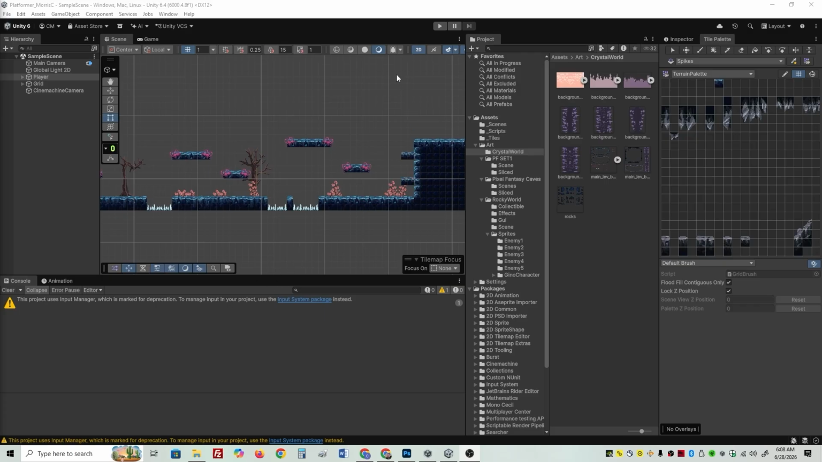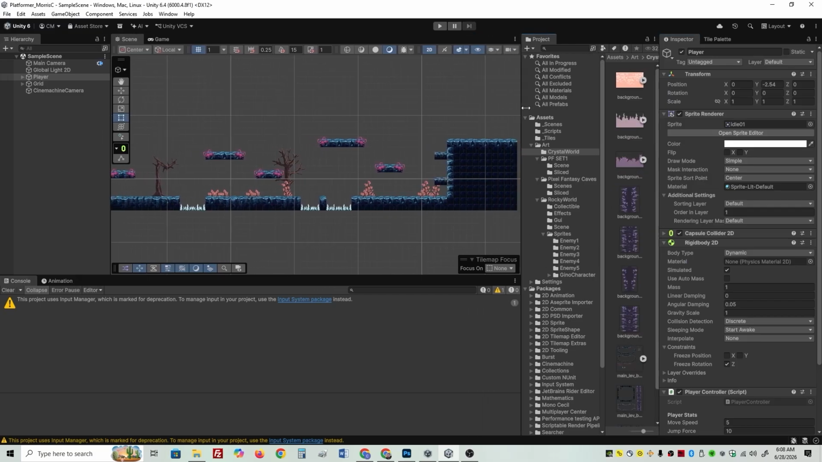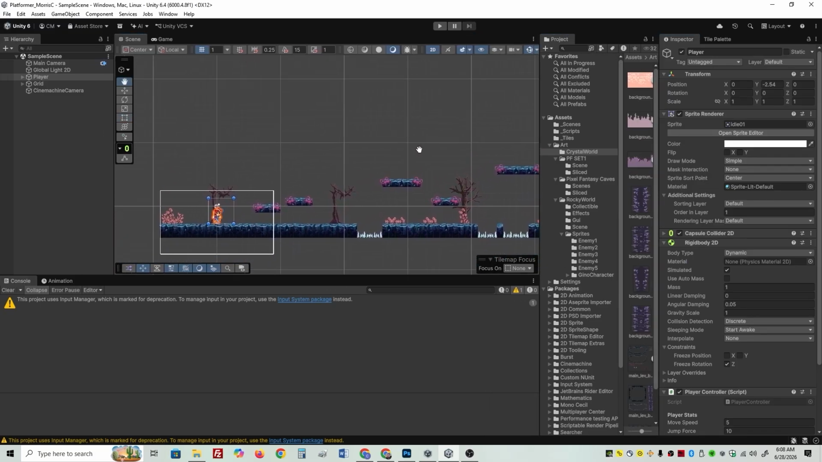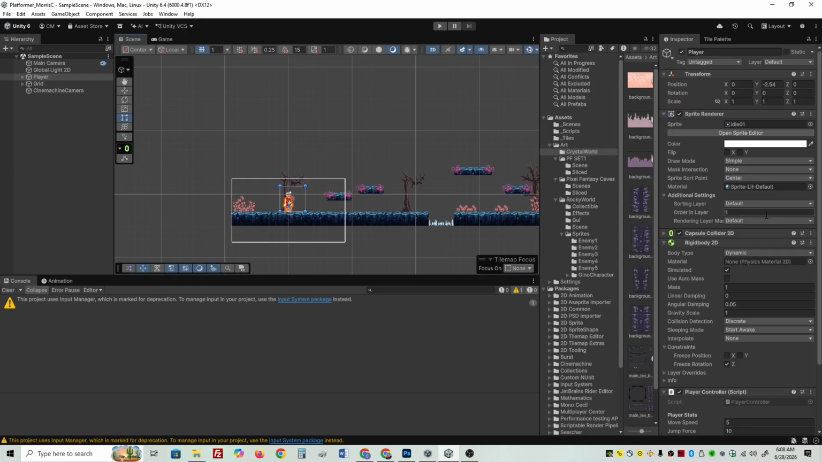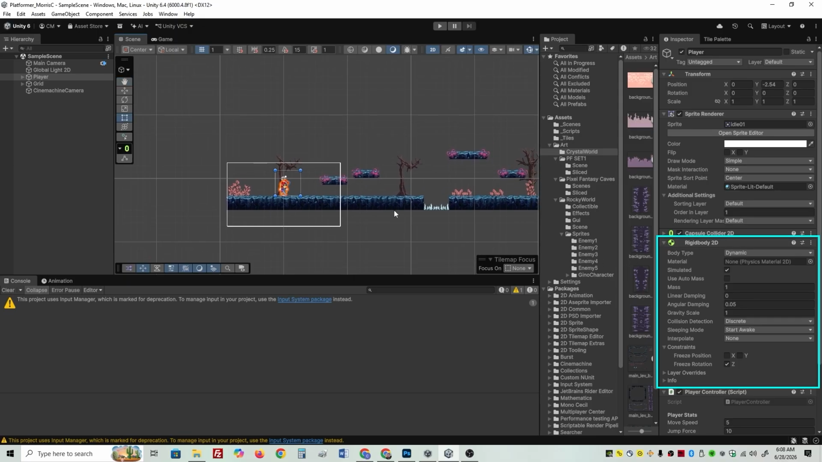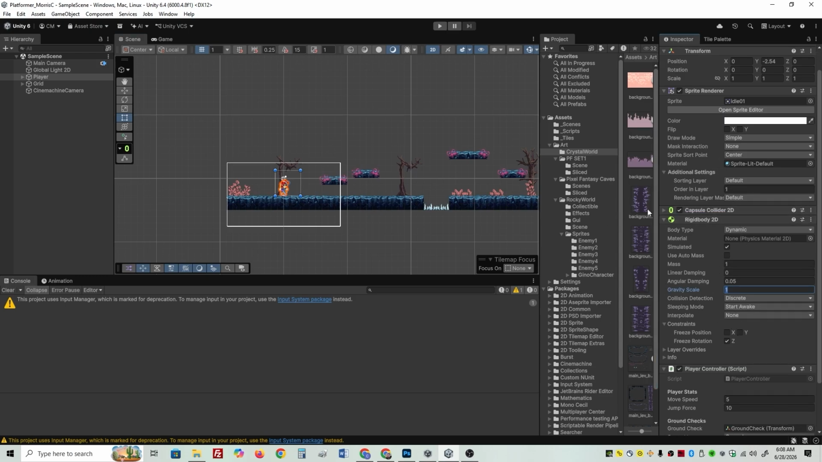Alright, so I went ahead and moved my tile palette because I don't need it close by right now. But what I do need is the inspector window, and we're going to look over here at our rigid body. In order to fix this, there's two ways I'm going to show you. The first is going to be through the inspector. It's going to be a pretty linear fix. So in our inspector, in the rigid body 2D, there's this gravity scale component, and you just can change that number to whatever you want.